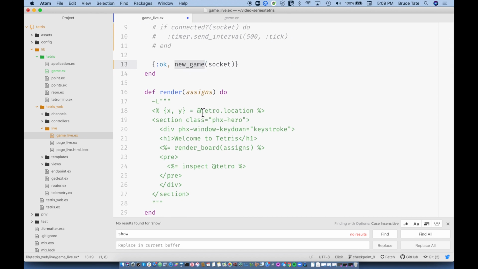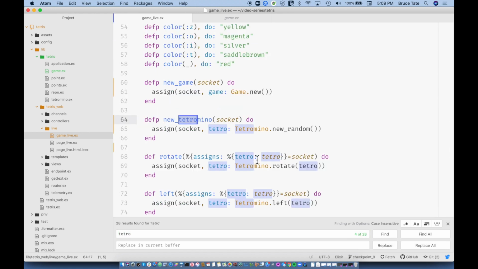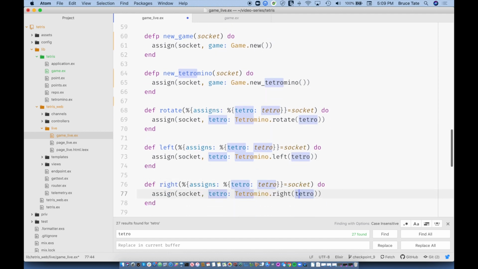we need to change the way that we render. So we're actually going to grab the location from the game.tetro. Inspect tetro, and let's actually inspect game.tetro. Okay, so all of these, the new tetromino isn't going to do this anymore. So I'm actually going to say the new tetromino is going to put in the game. And I'm going to pass the game.new tetromino. That looks good to me.